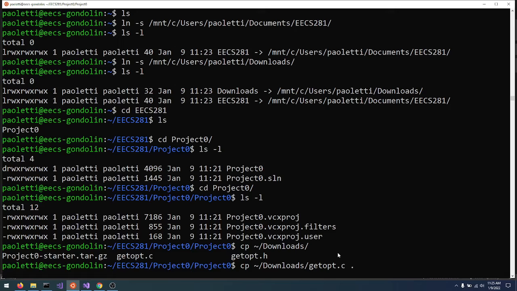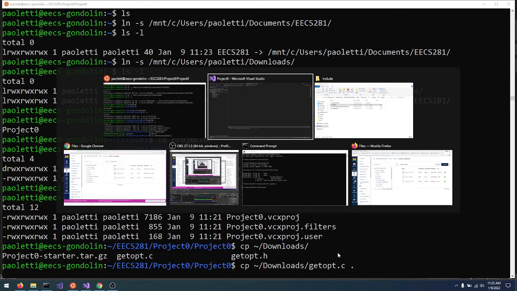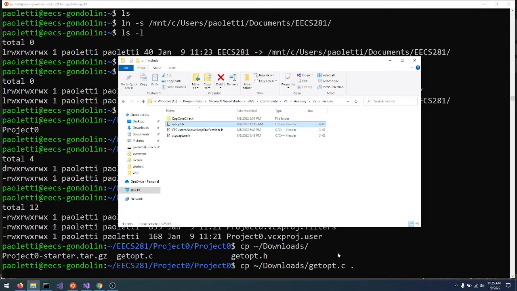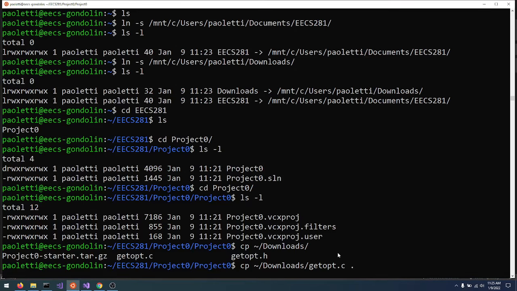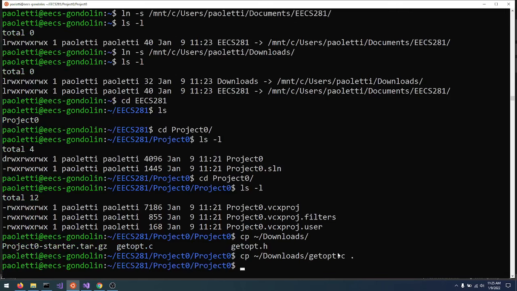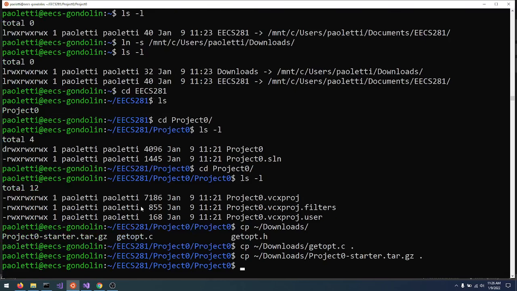Now, could I have done this with my Windows Explorer? Yes, I could, but I want to show you how to do this with the shell so that you now know both ways to do it. So I'm going to copy the getopt.c over here, and I'm going to show you another trick. Up arrow, backspace, and then let's type what was in that folder. Project 0 starter.tar.gz. PRO tab completes it, and then say dot to put it in the current folder.